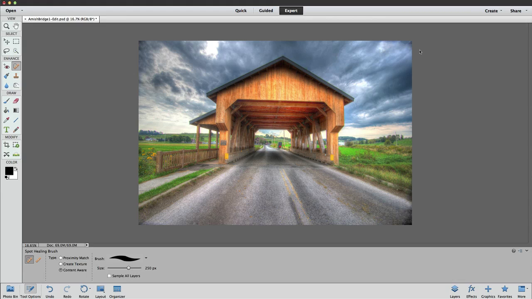So folks, I hope you've enjoyed this short video tutorial on Photoshop Elements 12. Again, this is Photoshop Elements 12, removing unwanted items from a picture.